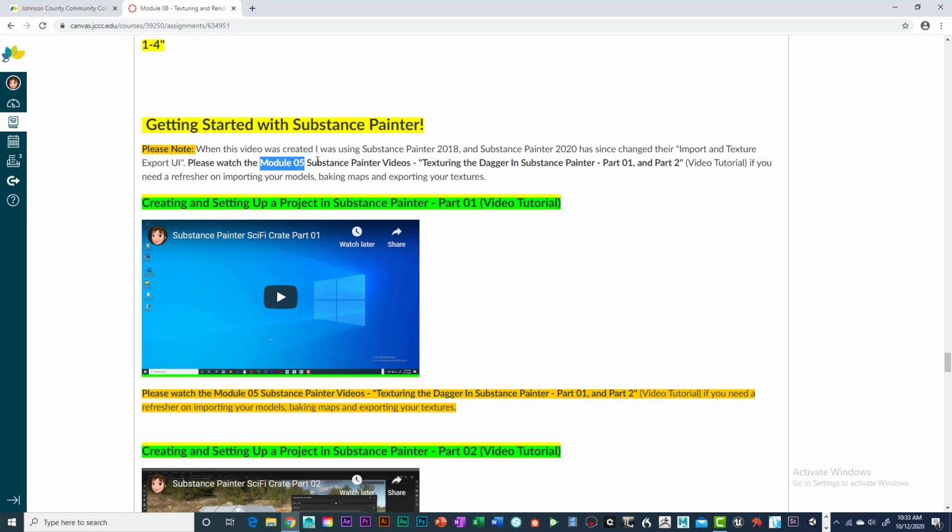Now, another thing I got to keep reminding you guys is that the low poly model and the high poly model need to be in the same space. They need to be on top of each other.